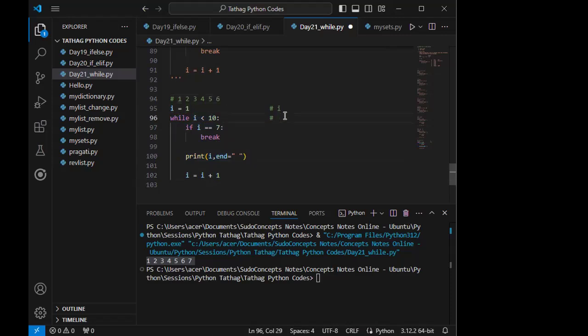Now look at here. I became 7. Check condition. Is 7 less than 10? Yes. Is I equal to 7? Yeah, I has value 7. 7 is equal to 7? Yes. So it stops. Break. See, what is the output you got? 1, 2, 3, 4, 5, 6, 7.